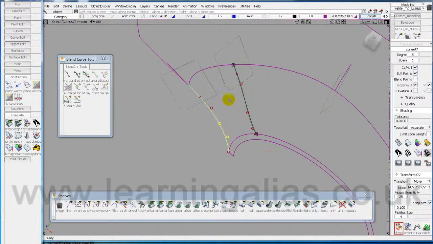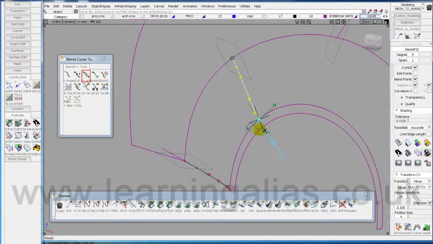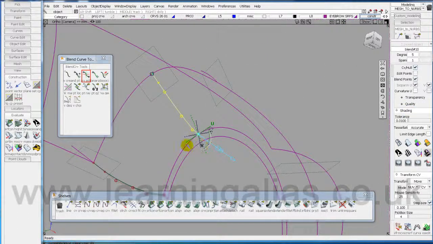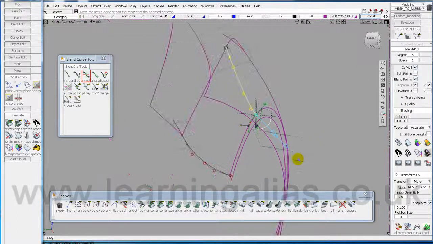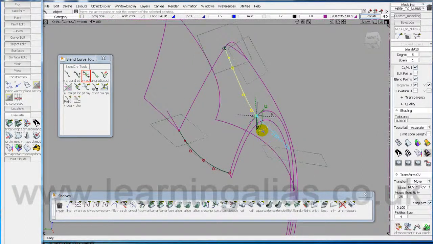Here, if we want to change this shape with a blend curve, we put the manipulator here, and I have to be careful to get the right one, that one, and you can manipulate that, get the shape of the cross section, if you like, of the eyebrow, roughly how you think you're going to want it.